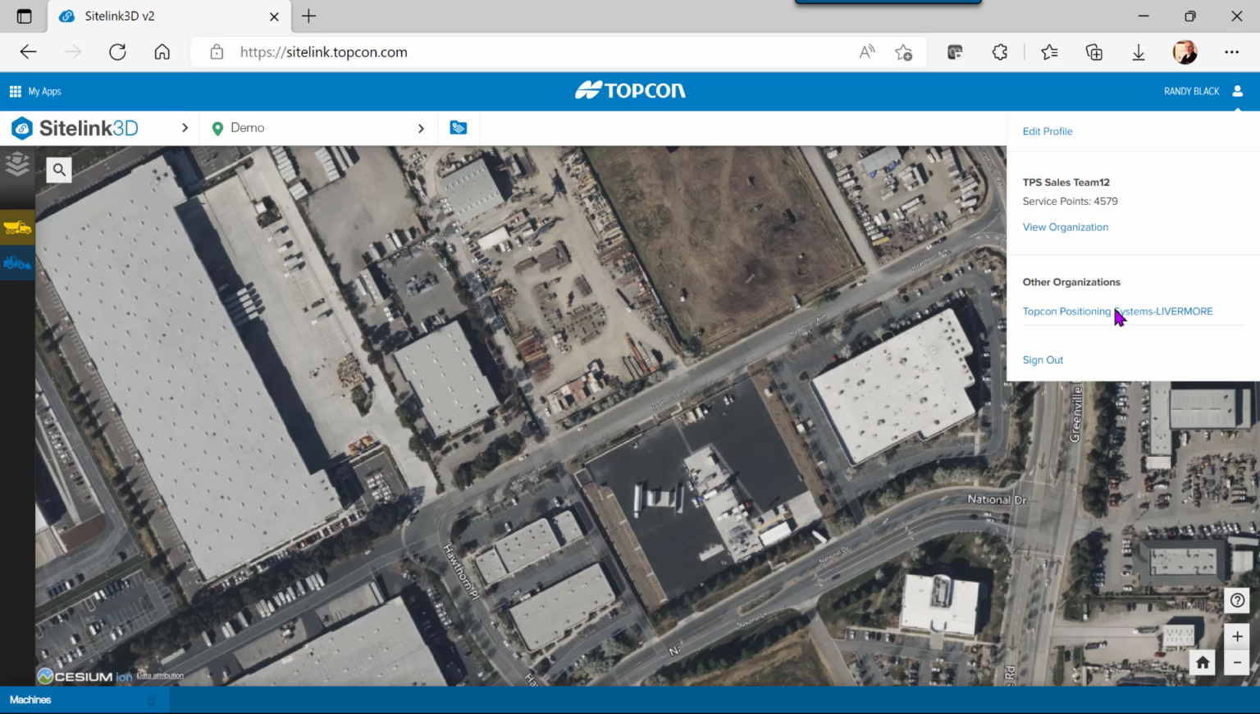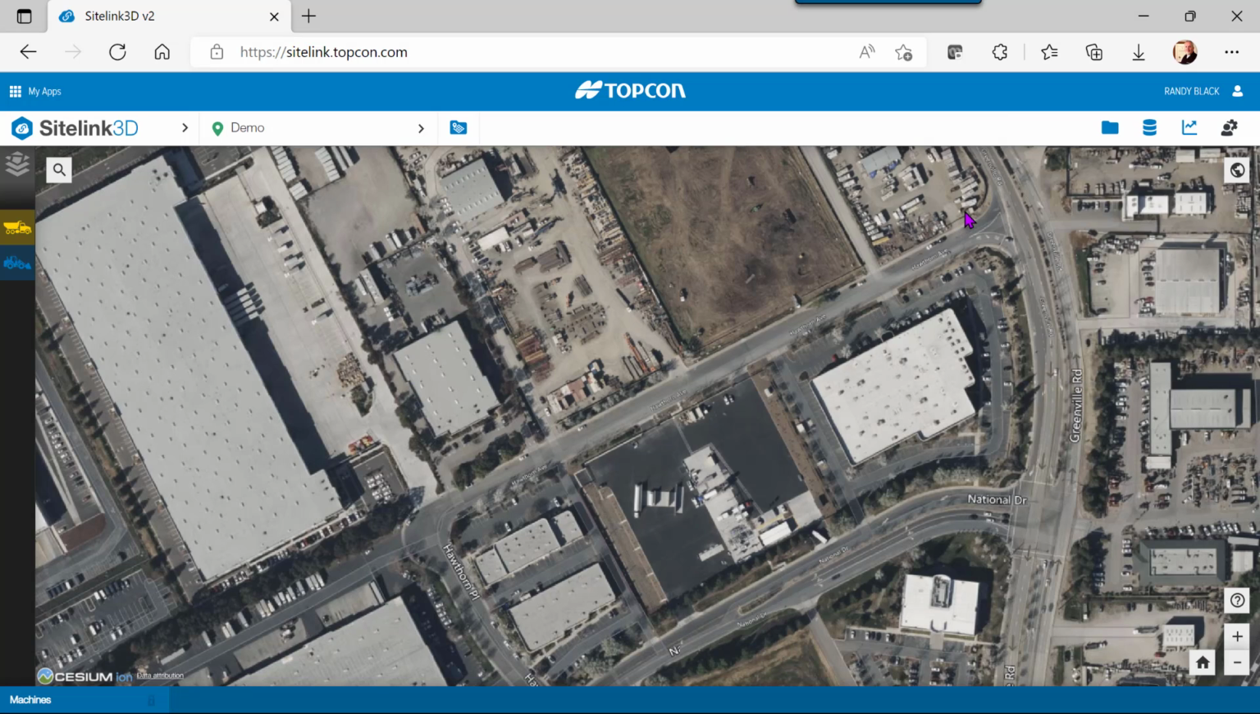You may be like me, have multiple organizations. Just make sure you're in the right one that you're working in. If you're not, you can sign out. When you sign back in, you have an option to choose what organization you're supposed to be in.